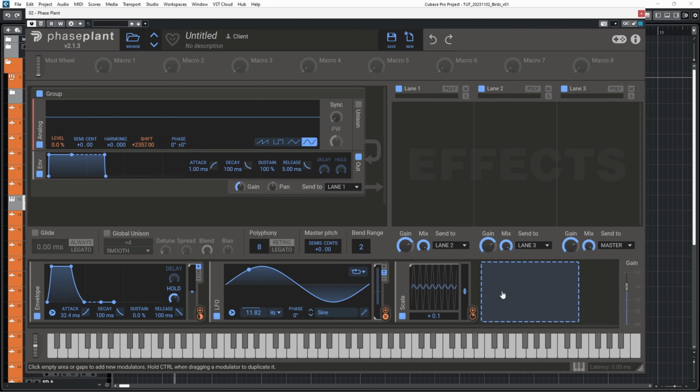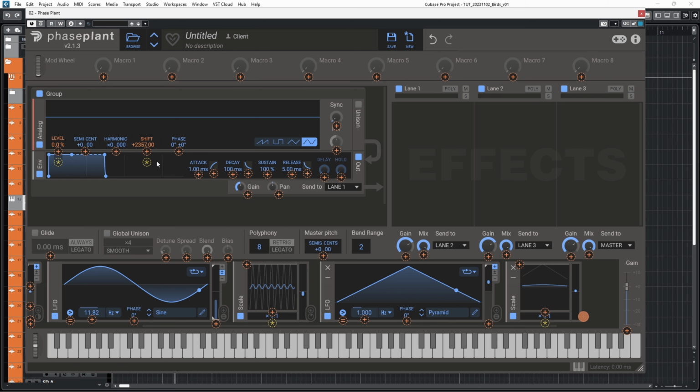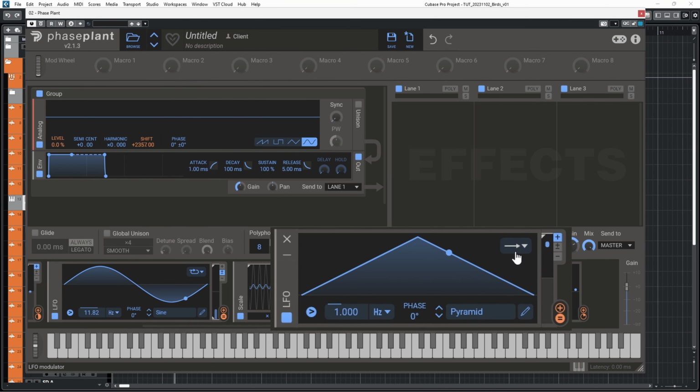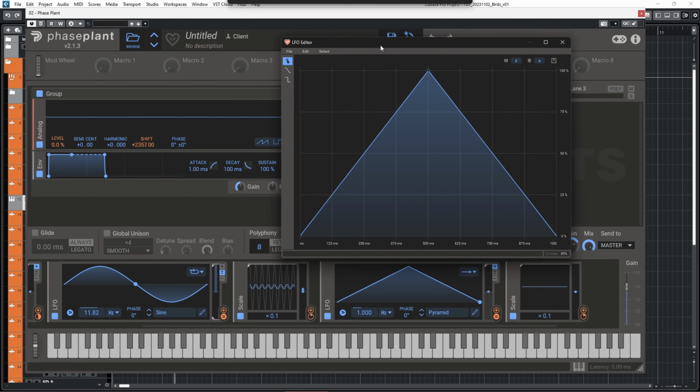Let's start by creating a second LFO. Like the first LFO, let's route it to a scale module to divide its output by 10. Let's disable the loop to transform it into what's essentially a one-shot envelope. We can then edit the LFO curve to make all kinds of pitch bends.